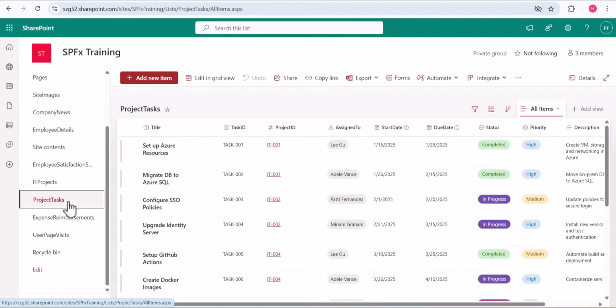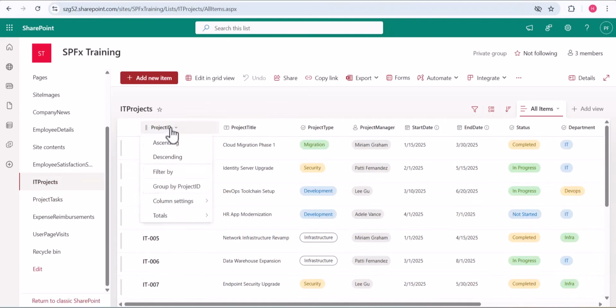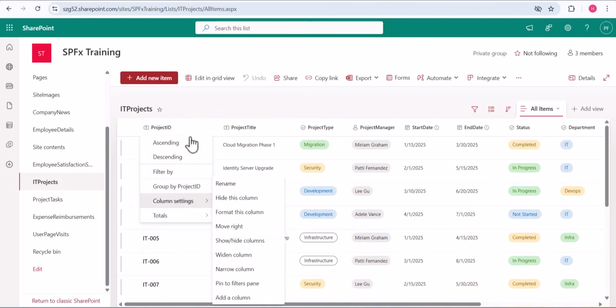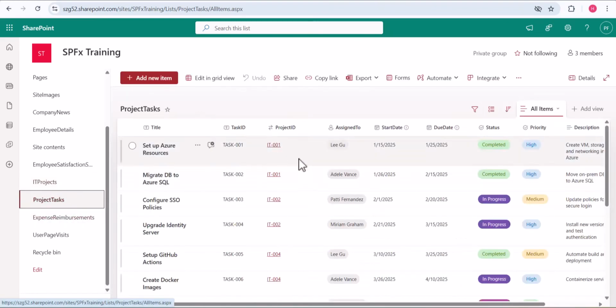And then there is another SharePoint list named project task. This list contains the task details. And here you can see there is a lookup column named project ID, which is taking values from this IT project. In this IT project, the title field, I renamed as project ID. So this title field I am taking as a lookup field in the project task.